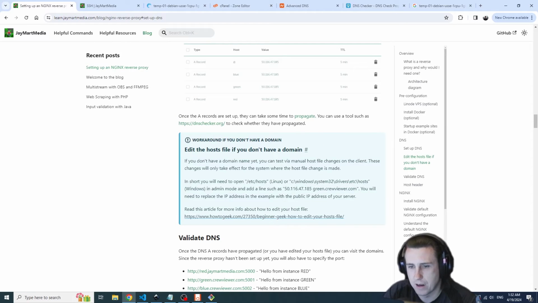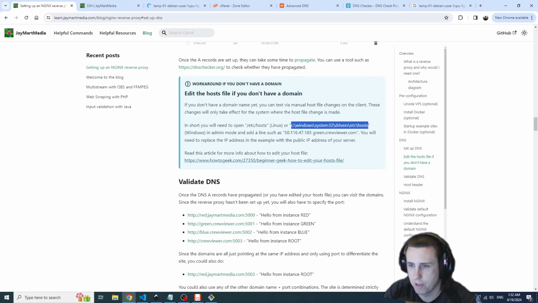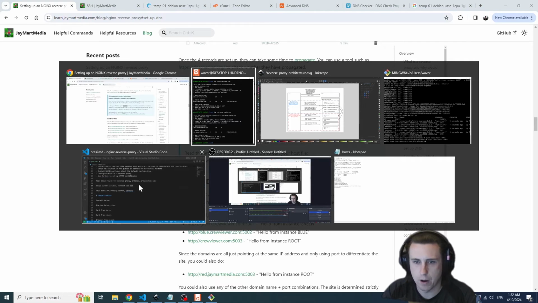If you don't have a domain name, there's actually a workaround you can do. You can edit your host's file, and here's the location of that host file if you're running Windows. Here it is if you're running Linux. And basically what the host file does is intercepts DNS requests and checks if the domain name is already found in the host file, and then it will return an IP address that way.